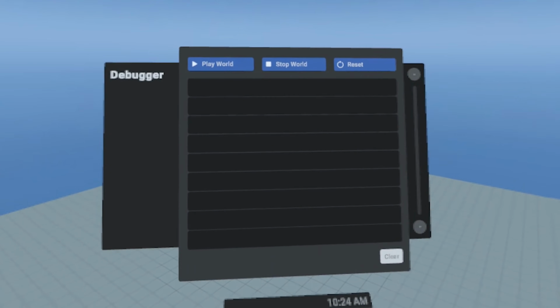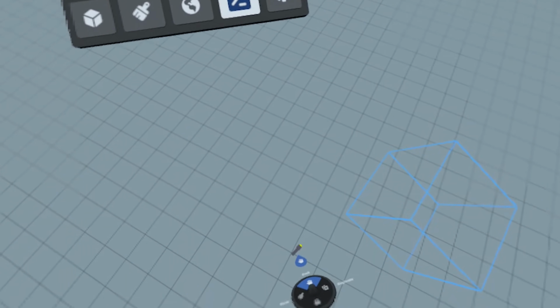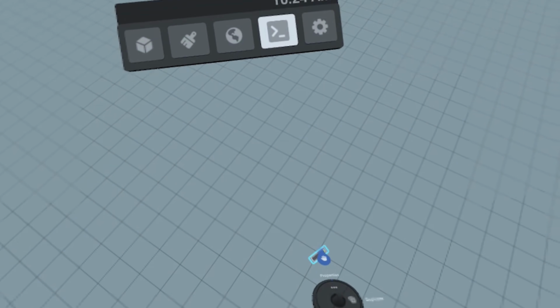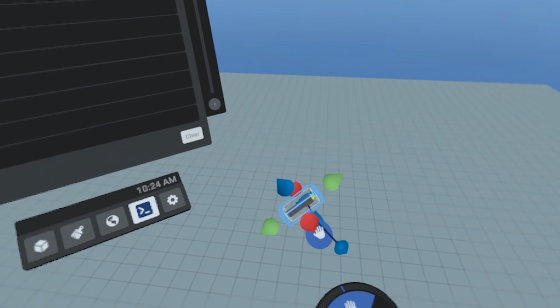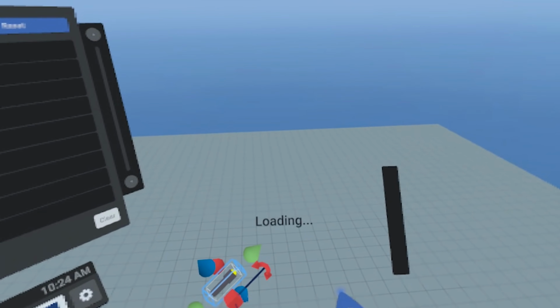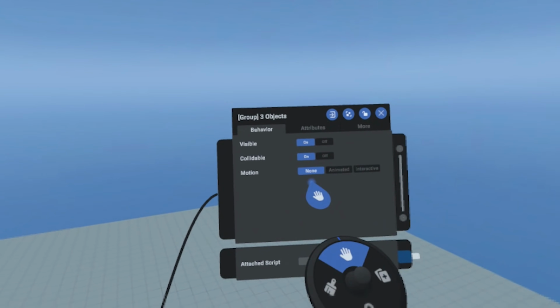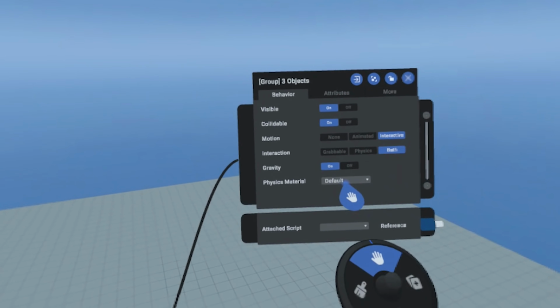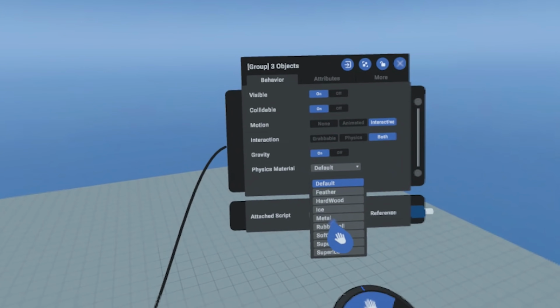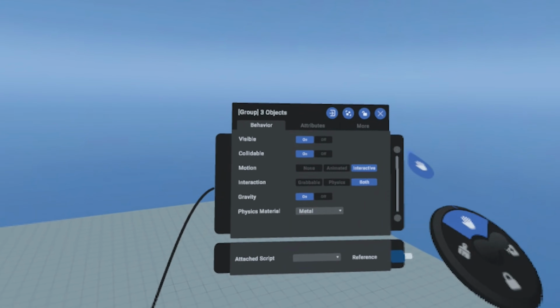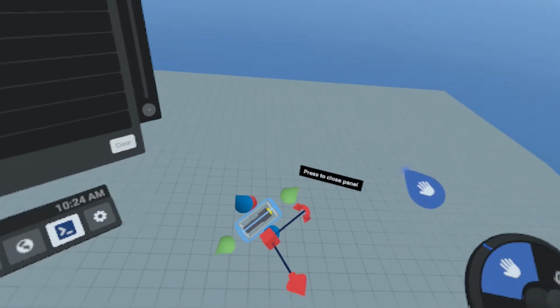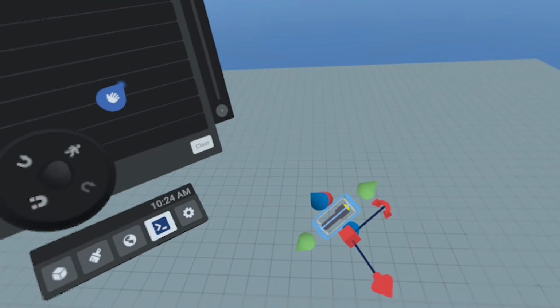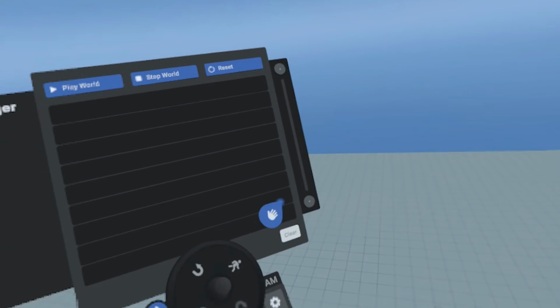I haven't put weight stuff on it yet. Let me show you how to do that really quick since it's not doing that yet. So you go to the properties of any item that you create, and you can turn motion on. You want interactive. I turn physics and gravity on because I like that it has gravity. I just turn it on like hardwood or metal because it's heavy. And then you can tap that, and then you hit play world, and it should play.